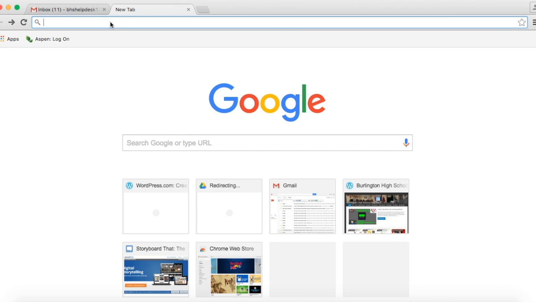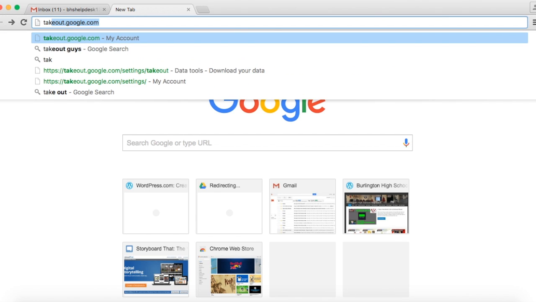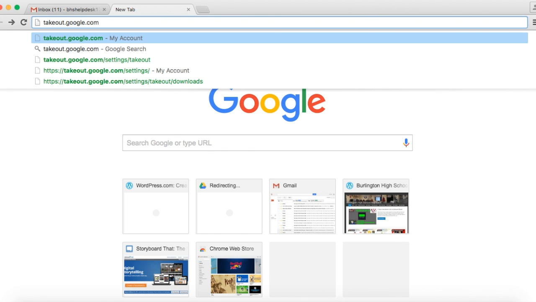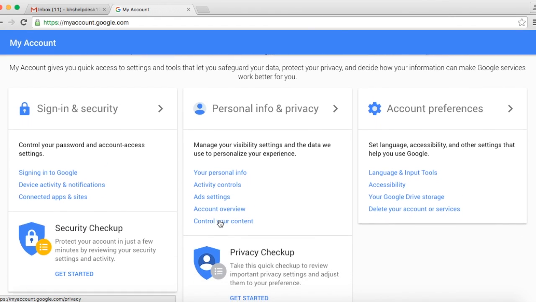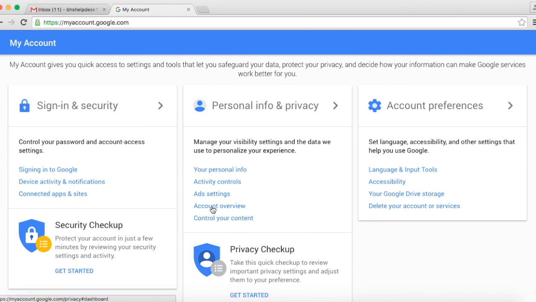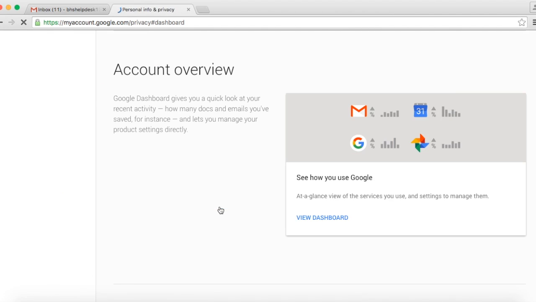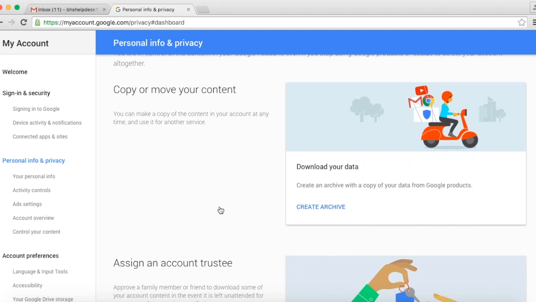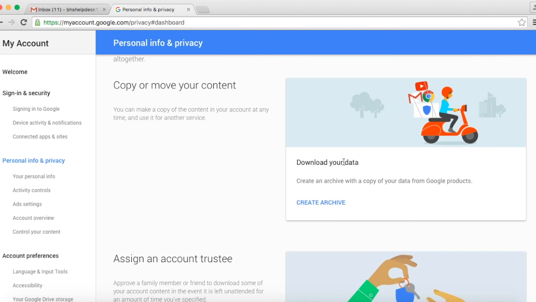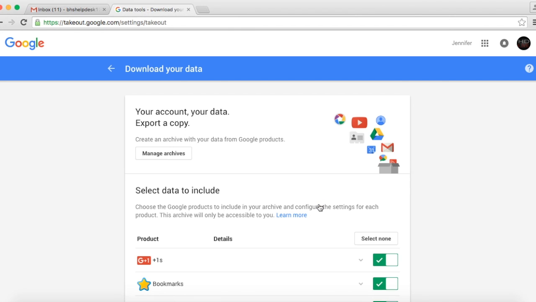So what you'll first do is open a new tab, and you're going to go to takeout.google.com. Then from here, you're going to scroll down, and you're going to click on Account Overview. Now from here, you're going to scroll down, and you're going to go to the Download Your Data section, which will allow you to create an archive with a copy of your data from the Google products that you select. So you're going to click on Create Archive.